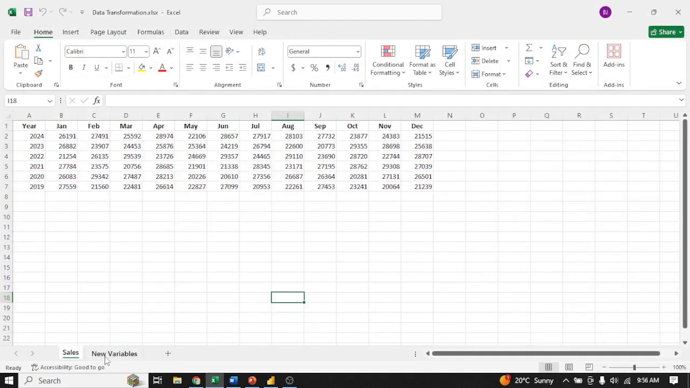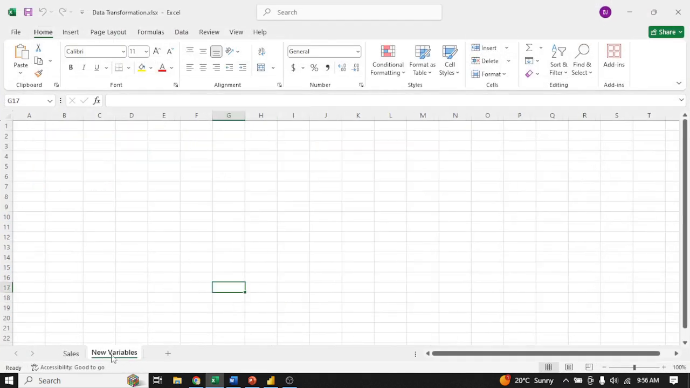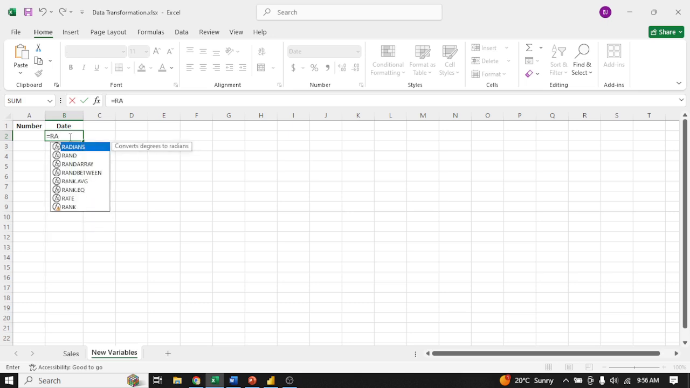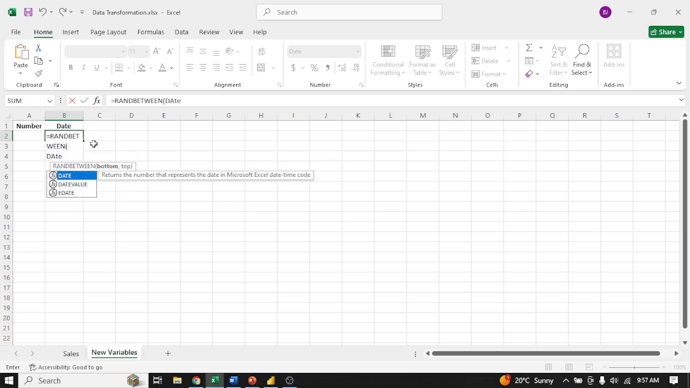Now I want us to create a simple table. So the simple table here will have one column for numbers. So let's just write number, and the other column for date. So under date, we just want to create random dates. So we'll use is equal to, so it is random between. So you want to create random dates. So here we'll use date again.